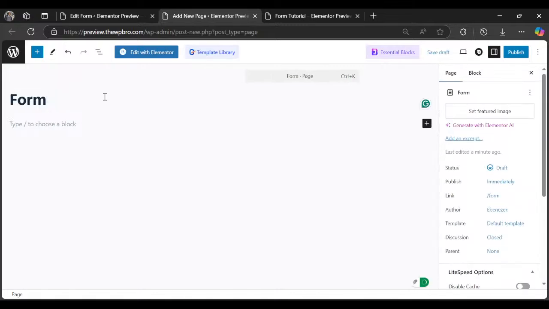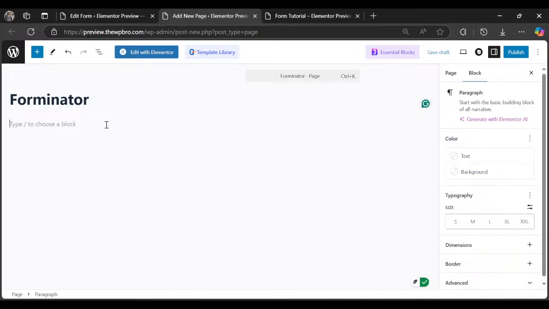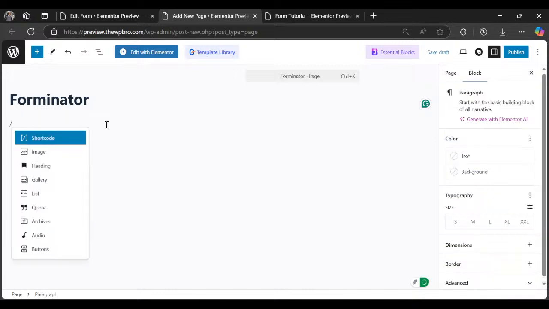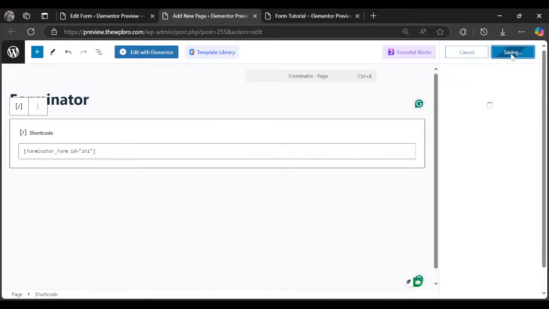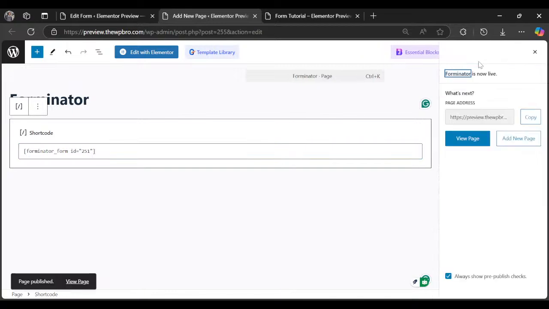Let's say Forminator, and we're going to add a block. Just click on / and we're going to use short code. Now paste in the short code right there and click on publish. And that's it. By the time you visit your page, you're going to see the form on your page.